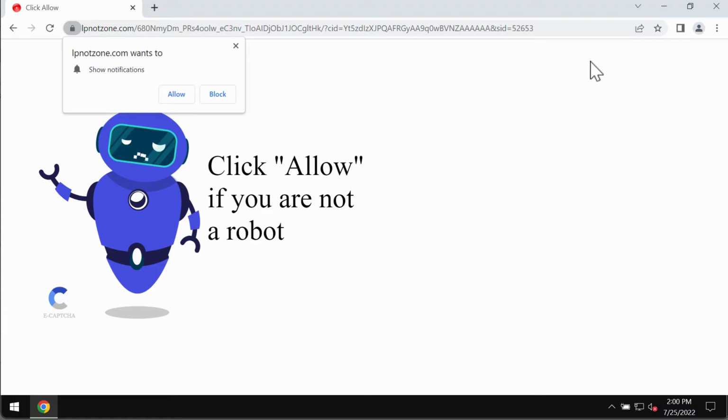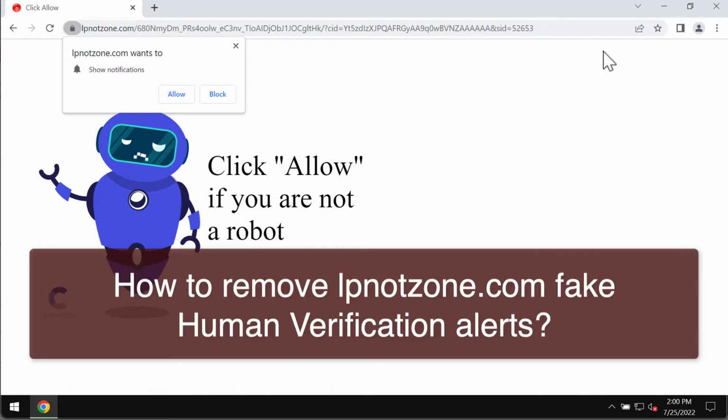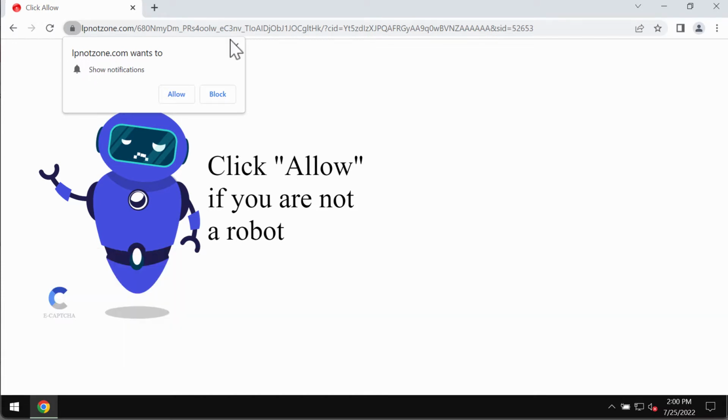This video is about removing browser notifications and fake human verification alerts which come from the site lpnotzone.com. lpnotzone.com is a deceptive site. It now attacks Google Chrome and other browsers.